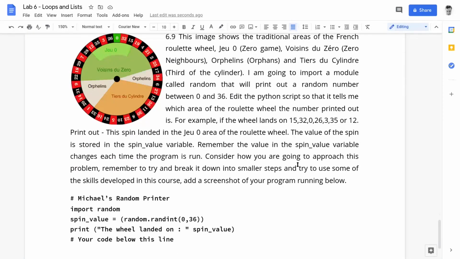Now what I have here is a French roulette wheel. The difference between a French roulette wheel and an American roulette wheel is that a French roulette wheel has 1 zero and an American roulette wheel has 2 zeros. So in America, you can land on 0, but you can land on 00 as well. A normal French roulette wheel only has 1 zero. So if you see a roulette wheel and it just has the green 0 here, that means it's a French roulette wheel.